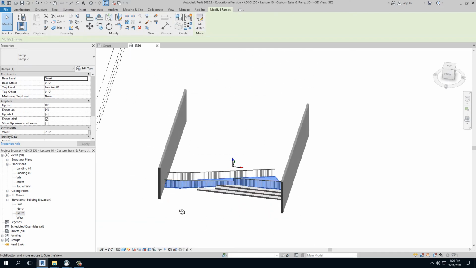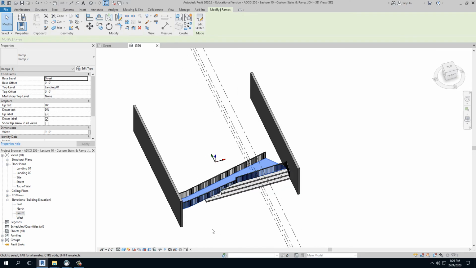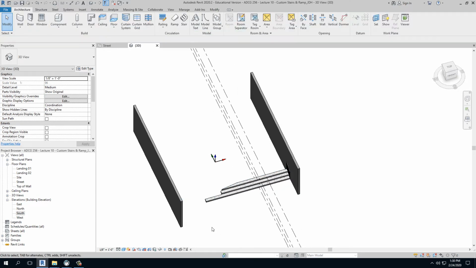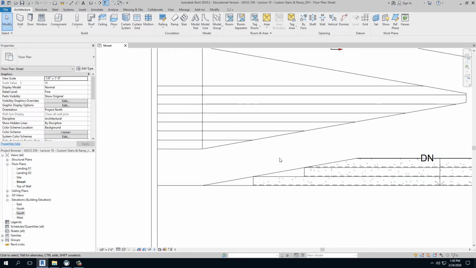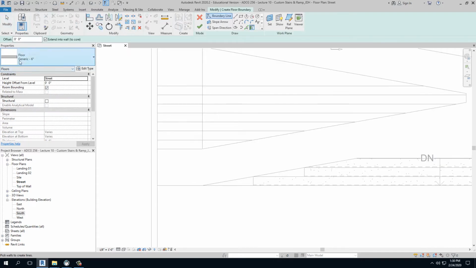I could go about doing it that way if I wanted to, but I want to try something a little different today. Okay, let's go back to this street level and let's look at another option that we have here. Let's use a floor, and I'm going to go floor architectural, and this floor generic 6 should pop right up for you, right? And I say I want to draw this floor at the street level right now, and that's going to be fine.